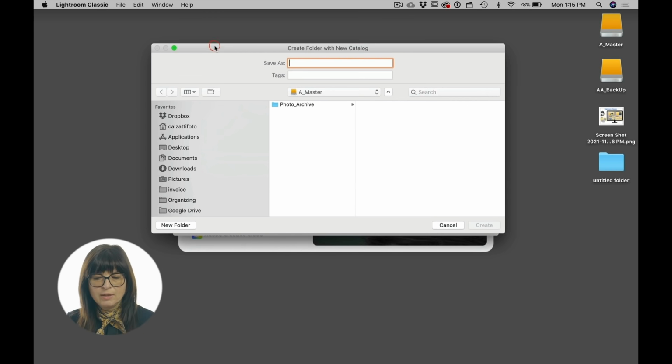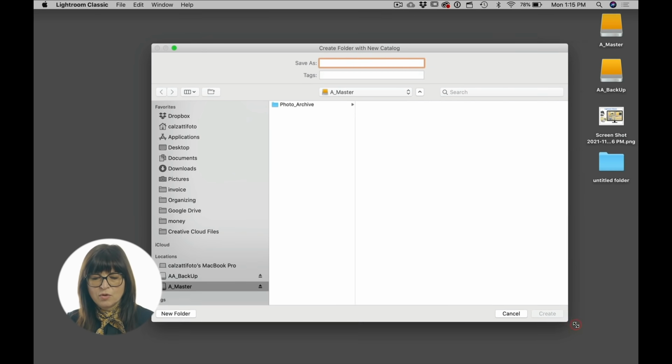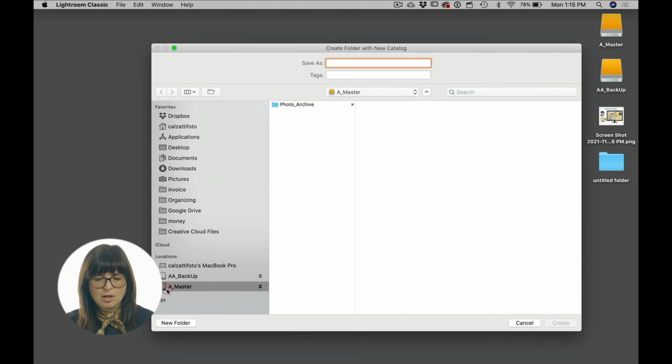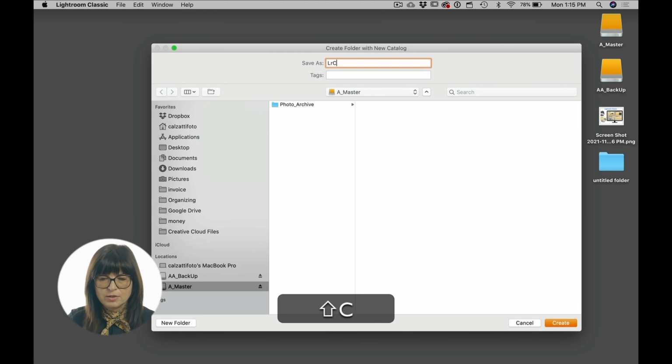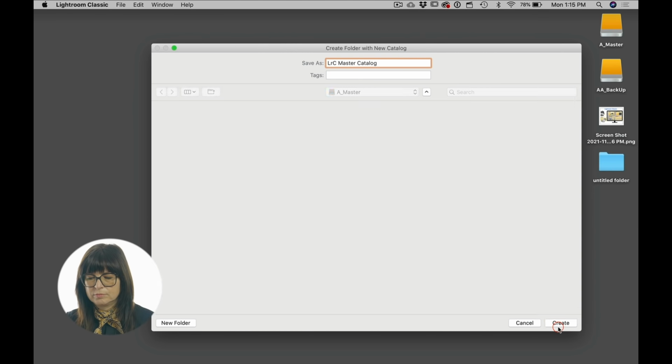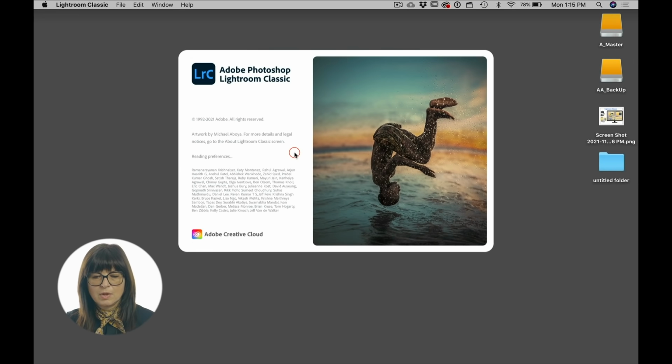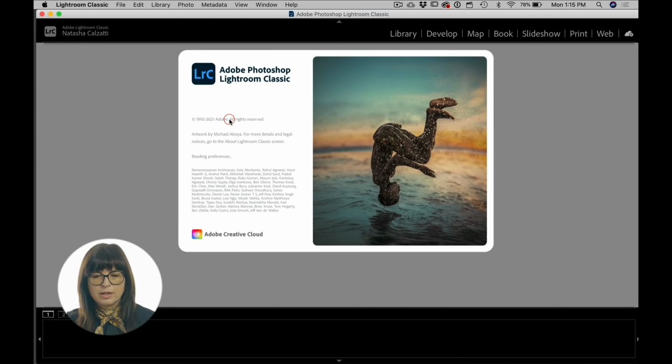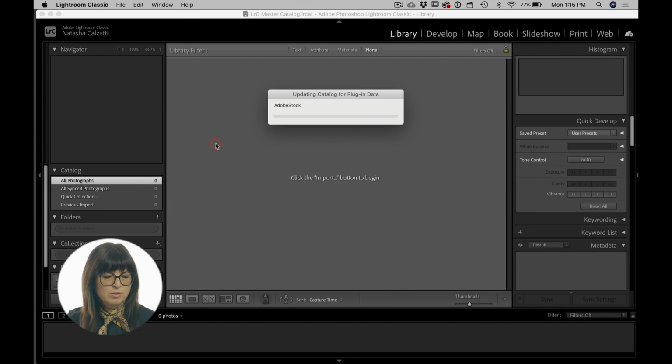I'm going to navigate to the drive that I already have connected, which is my A master drive, and I will create my catalog there, and I will name this catalog LRC Master Catalog and create it. Now that the catalog is created, as you can see, it's absolutely empty.